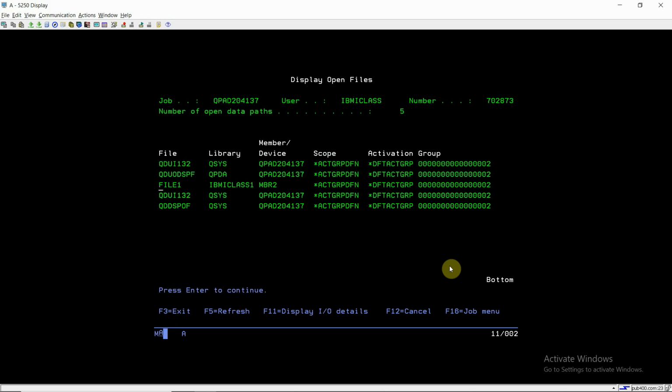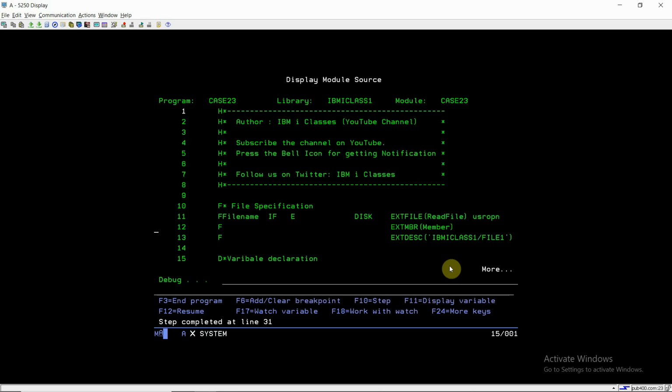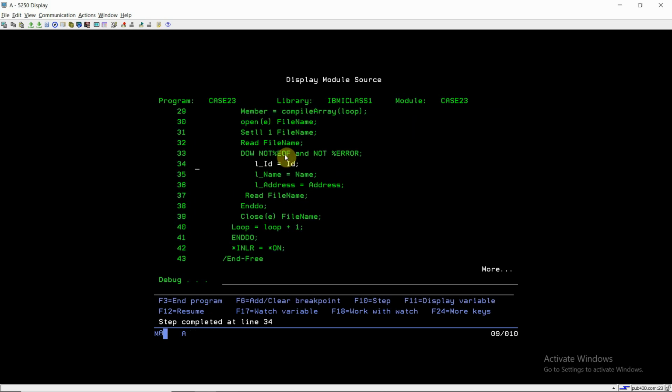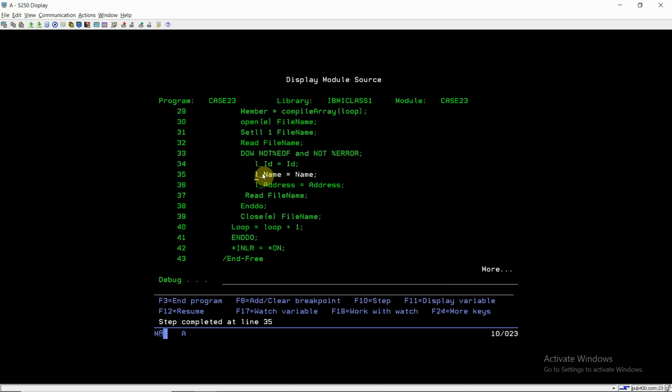So I can see that file 1 is opened from library IBMI class 1, and the member which is opened is member 2. Now press F10, edit setll read, not percentile end of file and not percentile error. So the first record read successfully, read again, second record read, because this member has only 2 records, ID1 and ID2, and there are no more records, so the loop will end.